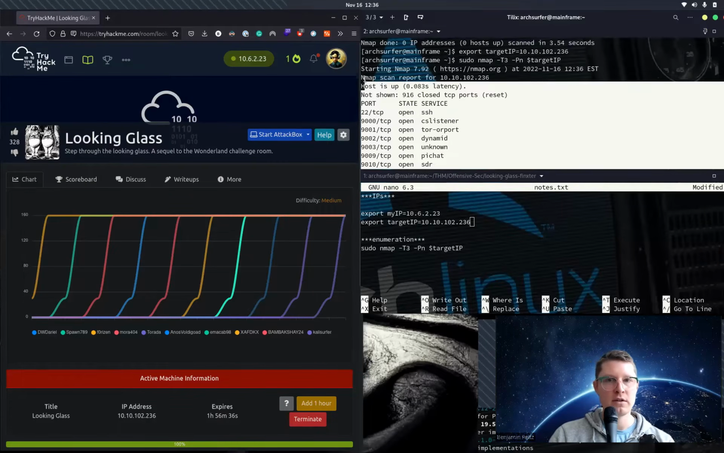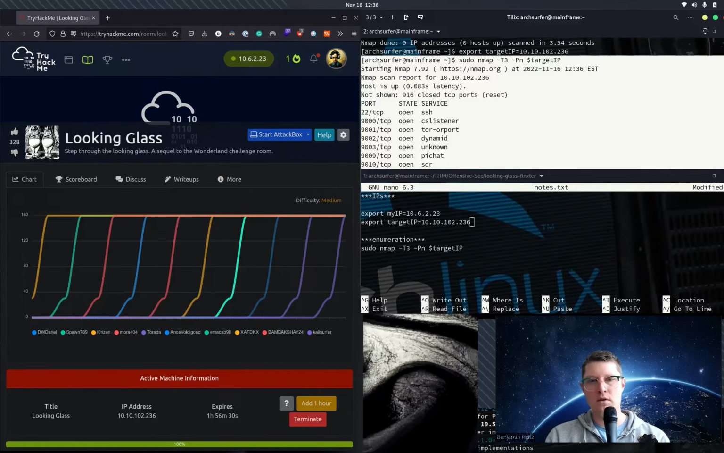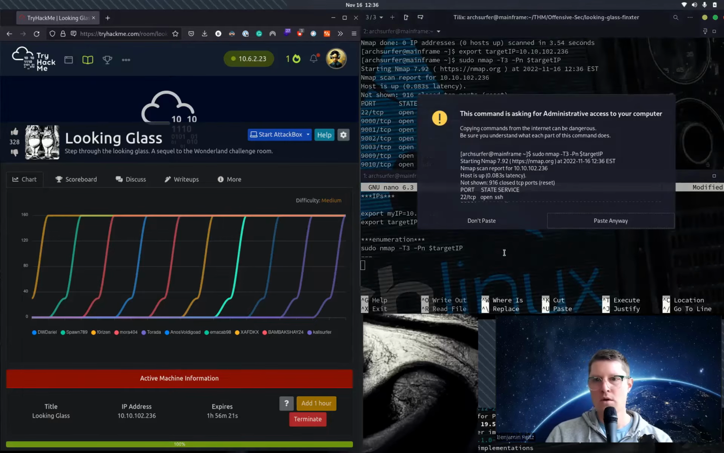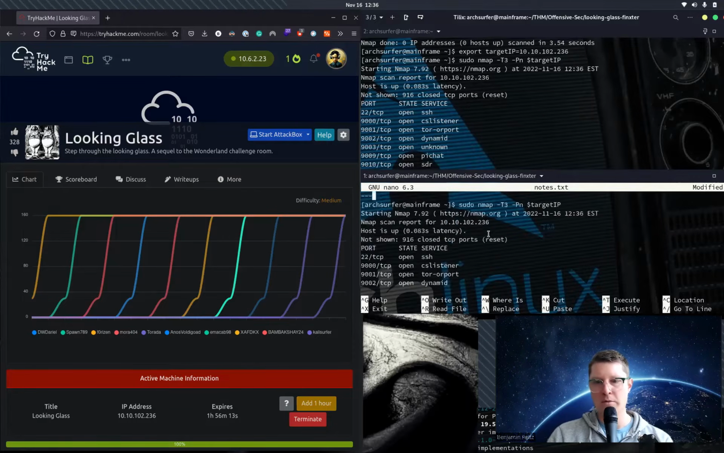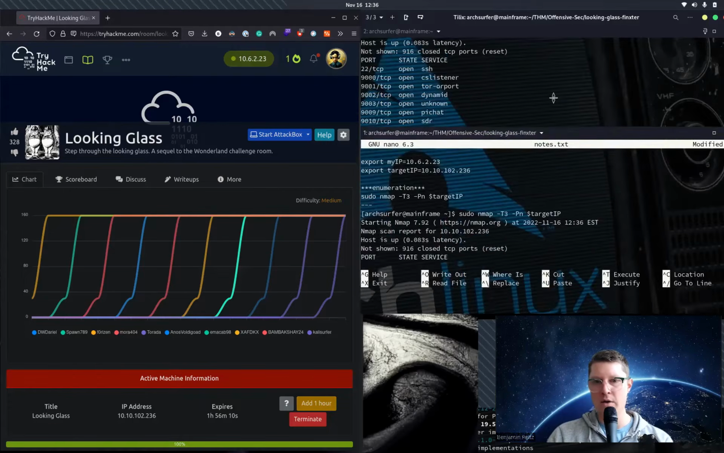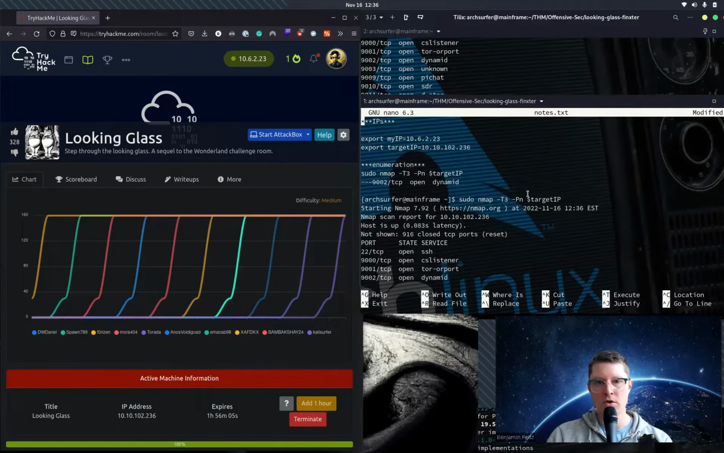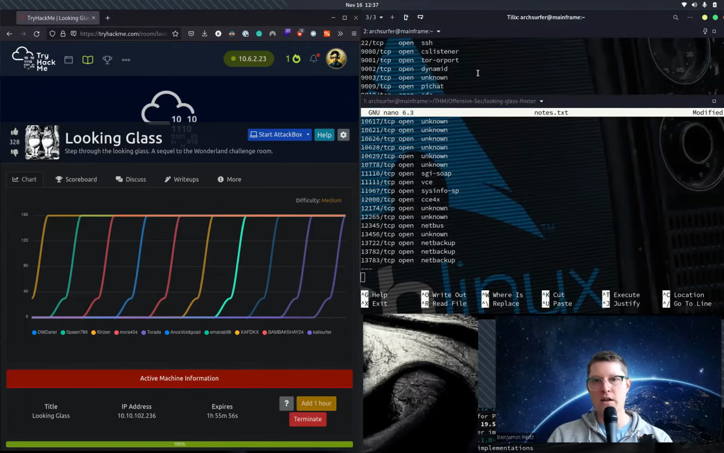Tons of open ports. Paste anyway. Lots of open ports. So let's just try one to see, but they range from 9,000 up to, let's see, 13,783. So let's try connecting.